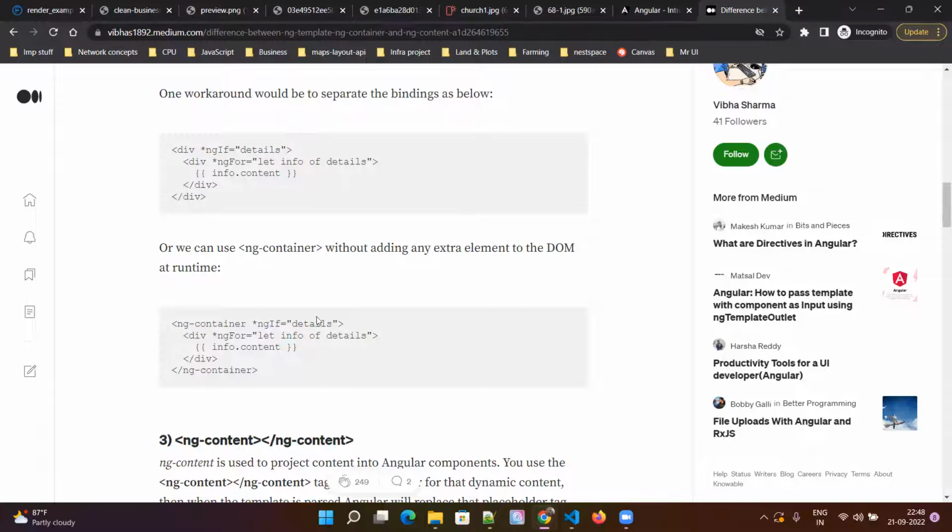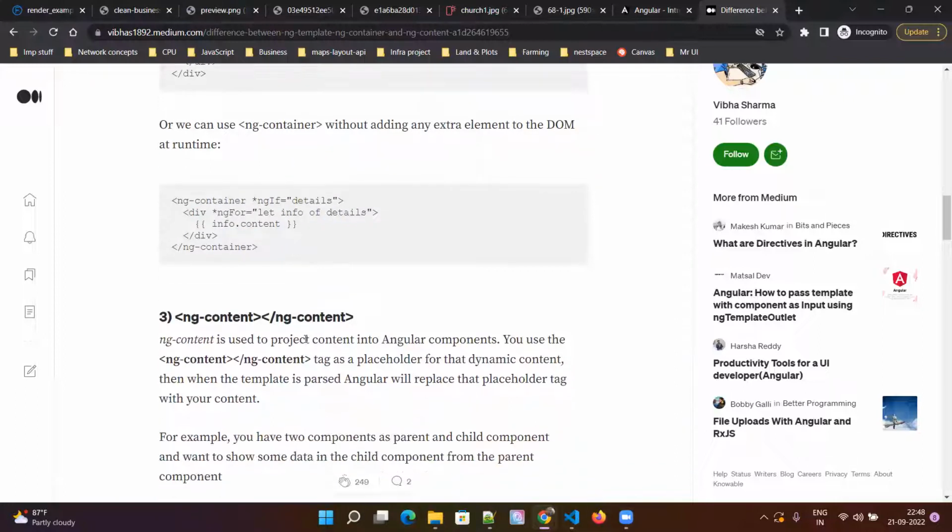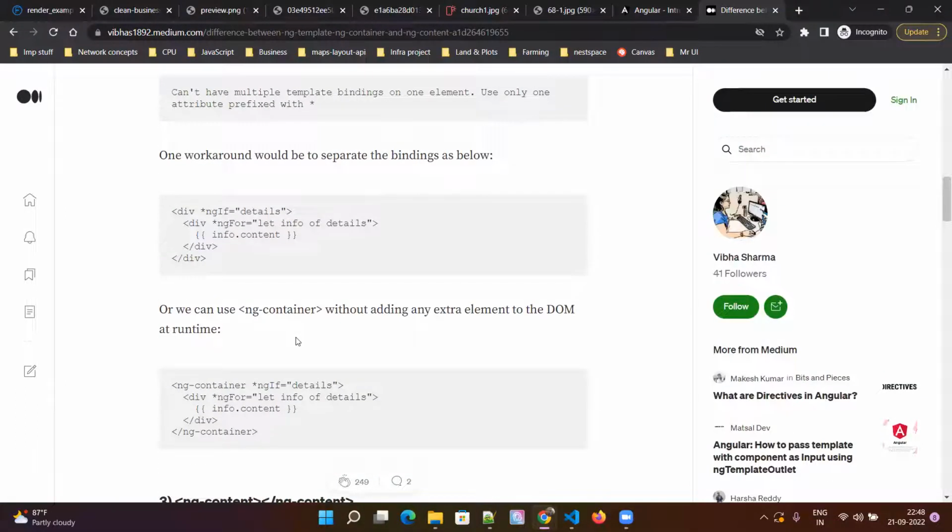It's a very simple element, right? So I'm using ng container instead of div here, and then I'm checking if the details is null or not here. If it is not null, then go into the ng container and display this, or execute this part. If this is null, then this content will not be rendered, and it will not execute this for loop because this details is null. Now, this is the use of ng container.